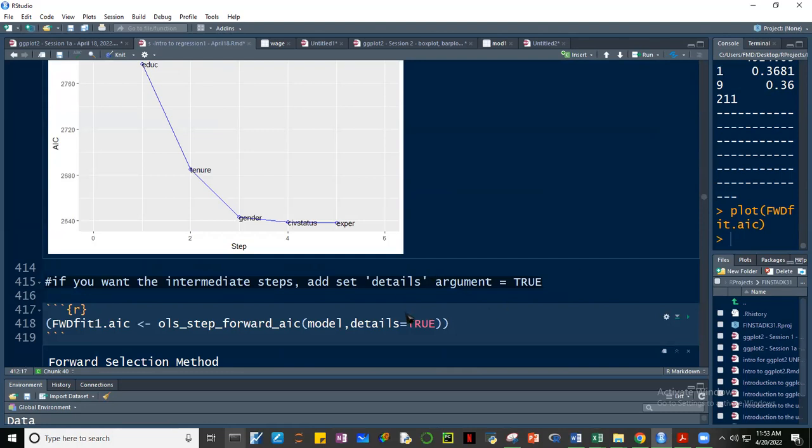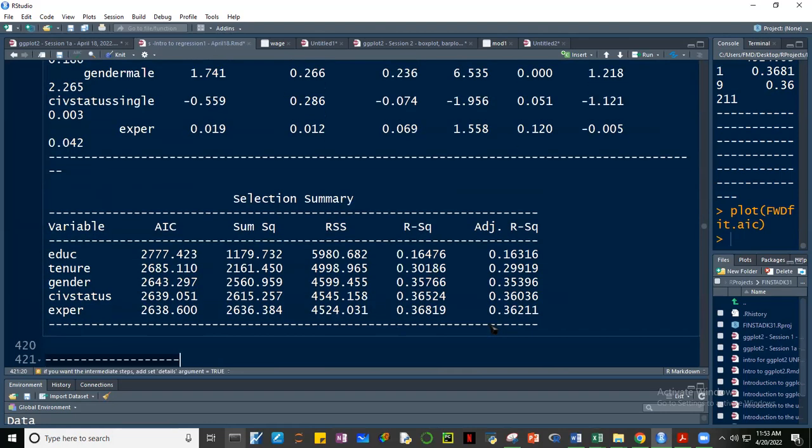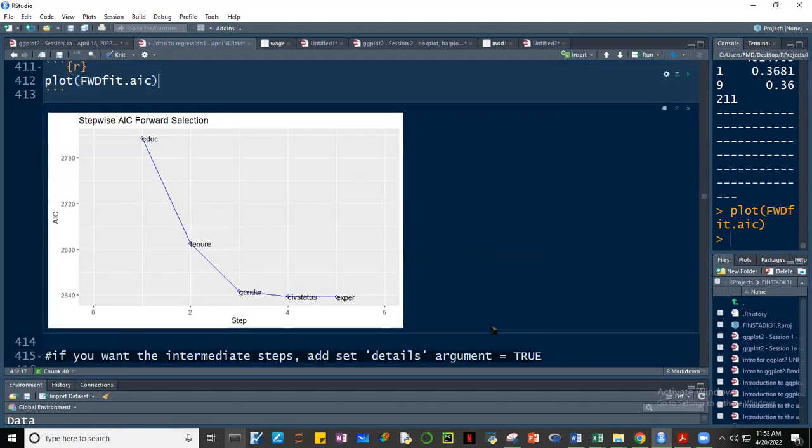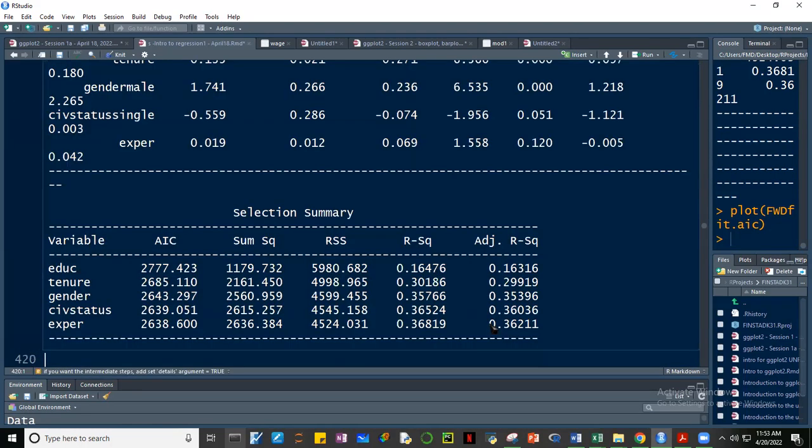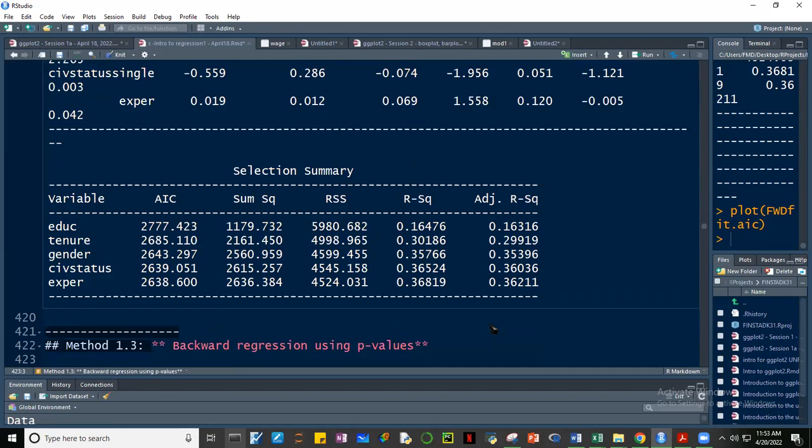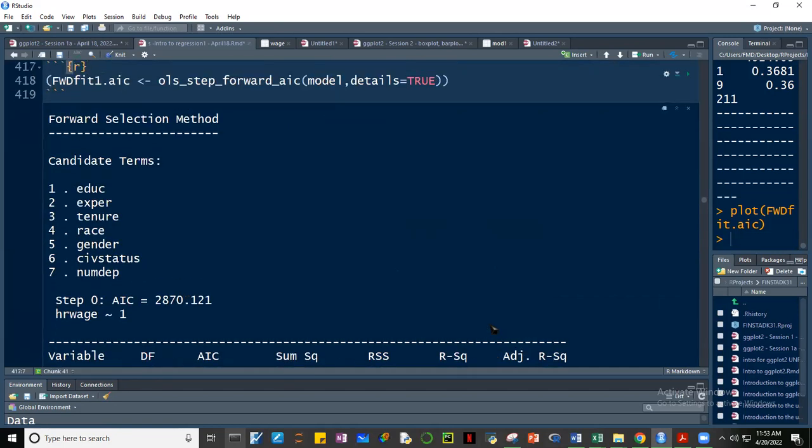Okay, this is the same, guys. We set details equal to true. So if you run that, you'll have this. Okay, so the forward selection method again.